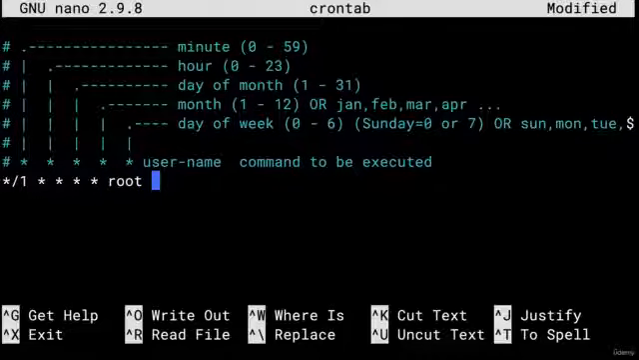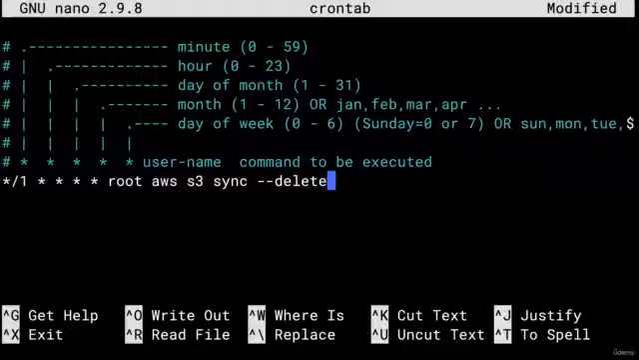So what's the command that it's going to run? Well, it's going to run an AWS command. We're going to be using S3, and we're going to be syncing to S3. And we want this to be a perfect copy. So we want to delete any files off our EC2 instance that aren't in our bucket. So we always want this to be a perfect copy of our bucket. And so then what are we going to sync? Well, we're going to sync our S3 bucket.